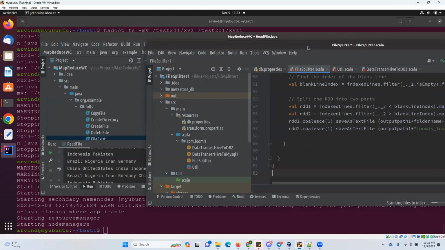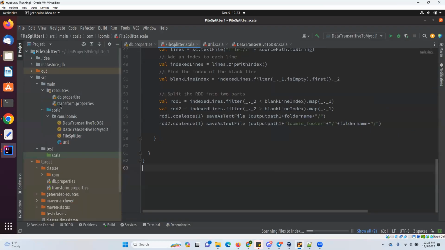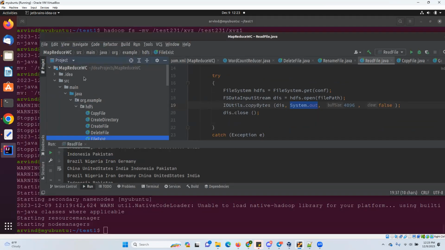This is my second project, file splitter. This is the Spark project, the Spark class, Scala project. In IntelliJ we can write Spark Scala code, and Spark Scala code also uses the pom.xml. That is the reason Maven matters: if you have a good understanding of Maven and how to create a Java Maven project, the same way we will create a Scala project.